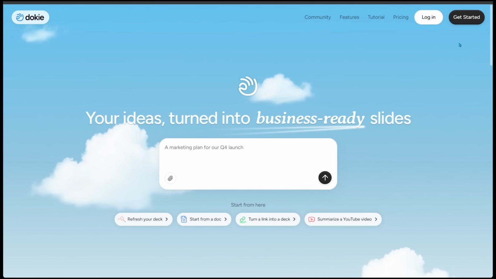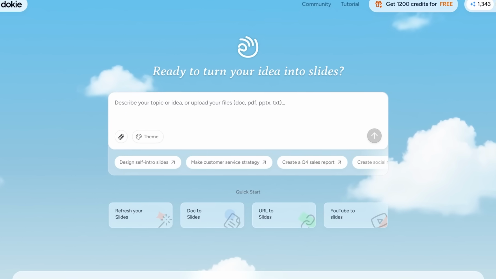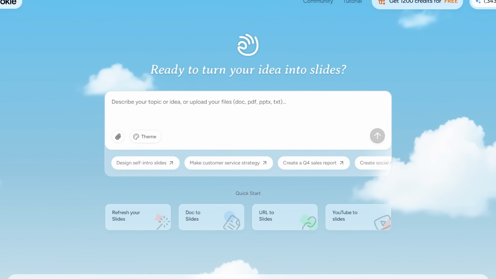Let's go ahead and click on Get Started at the very top. I'm going to continue with Google. All right, now here is the main interface. Now, before we jump into things, I want to show you an example presentation built with Dokie.